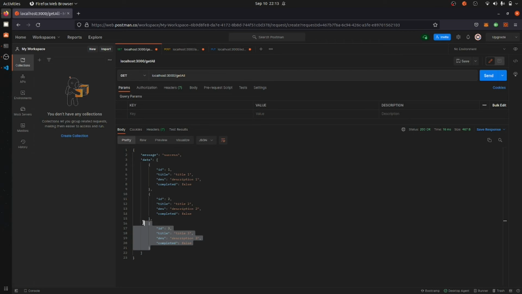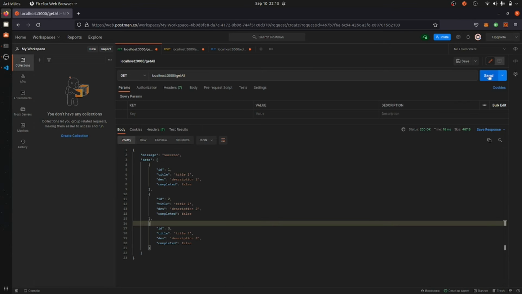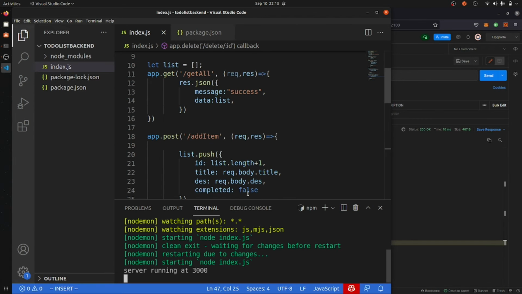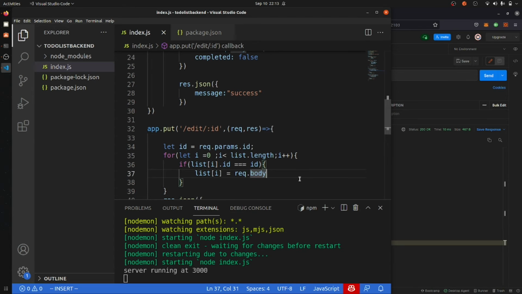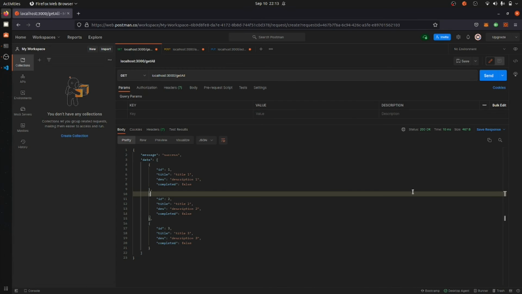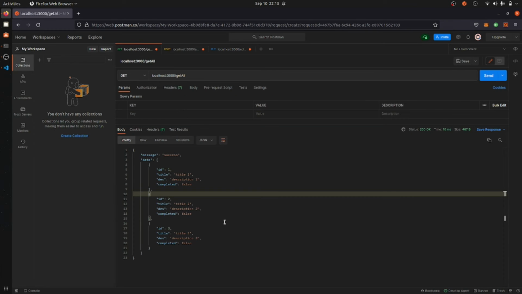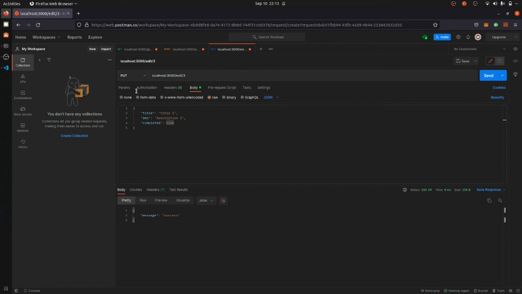You can see that item everything is false, and now if I just send it, we got success. And if I rerun it, okay, so we have not got any of the this thing, so we have not got even any error. So what we have to do, if the id is equal to id that we have passed, okay, so let's just try to debug it.